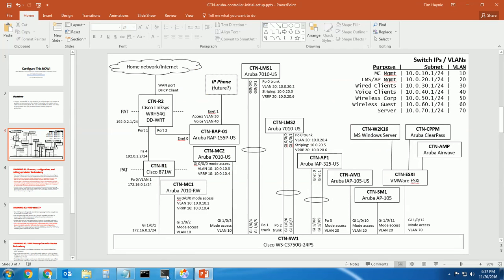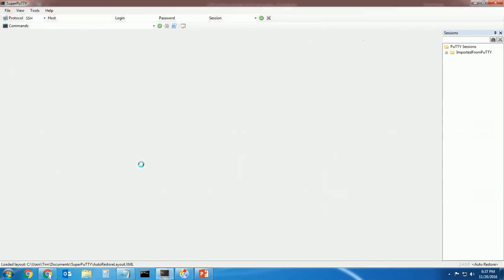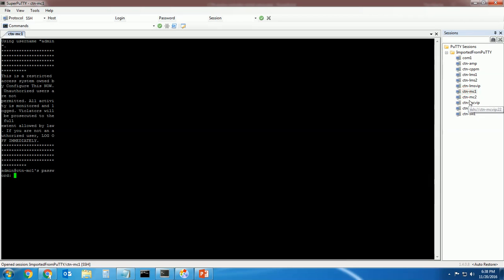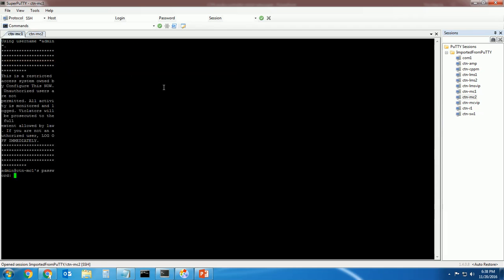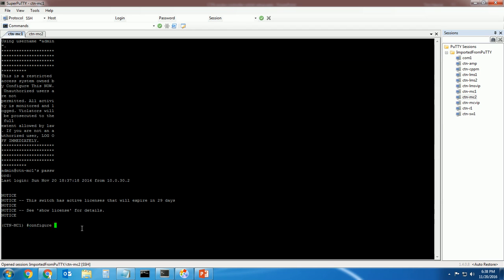Okay, so I'll go ahead and launch my Super Putty. And I'll open up both of my master controllers. And this weird skewing of the banner is really just a fault of Super Putty. It's not from the Aruba controller. Alright, so as we mentioned, master redundancy relies on VRRP, so let's configure that first.